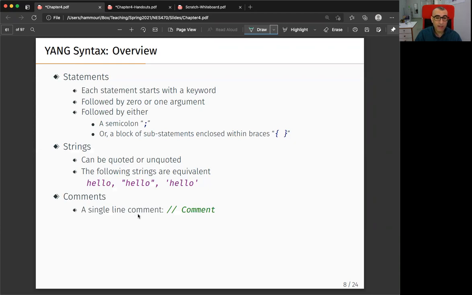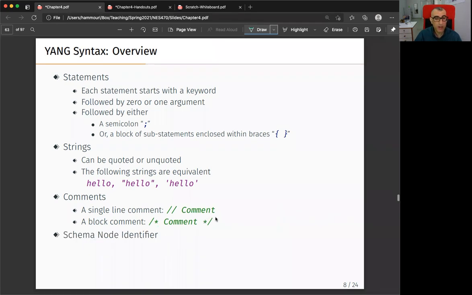If I have a single-line comment, it's going to be double forward slashes, then the comment line follows. Or if I have comments that span multiple lines or a single line, I can use the block comment, which starts with forward slash star and ends with star forward slash. Again, this is equivalent to C and C++ syntax. It borrows from the C and C++ syntax.